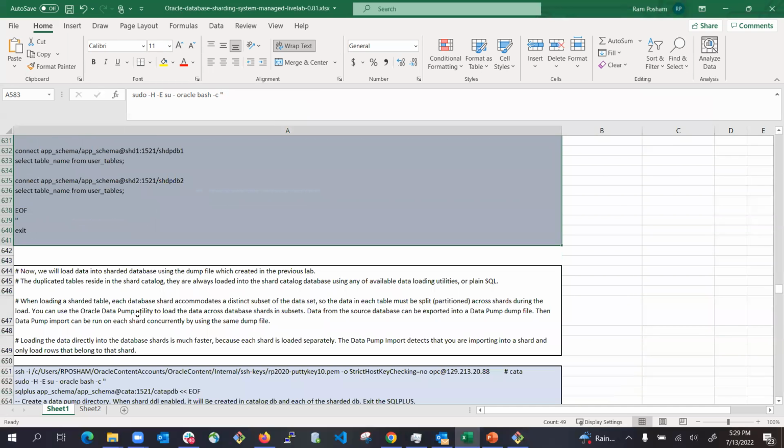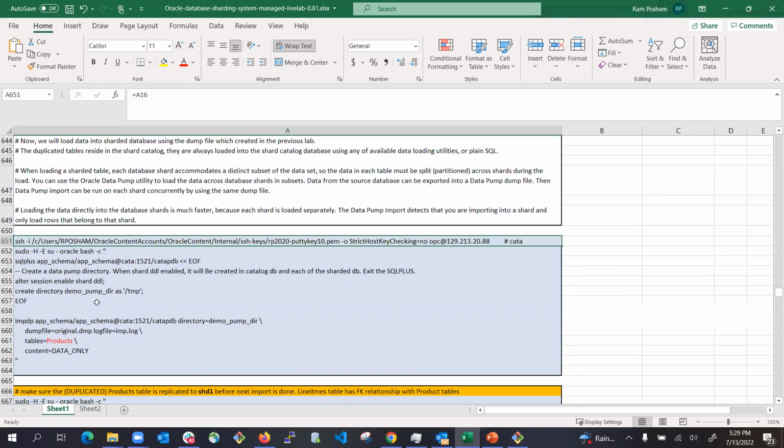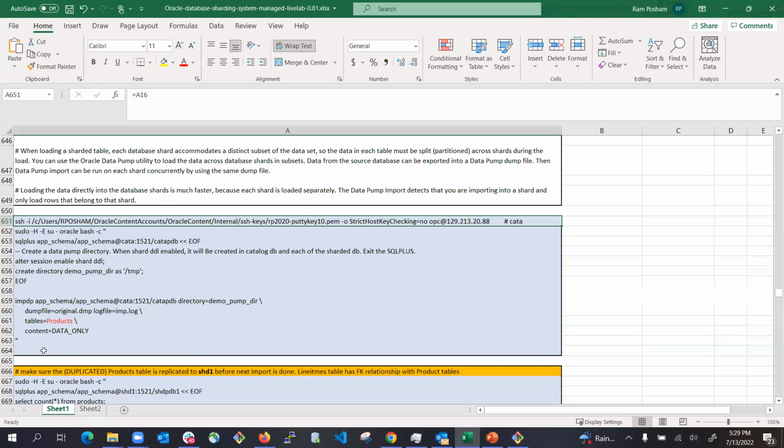And then what we are going to do now is actually import, right? So we log into the catalog host and import. So let's run that.